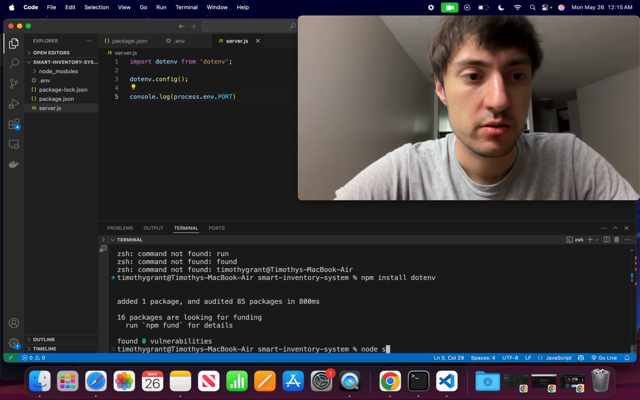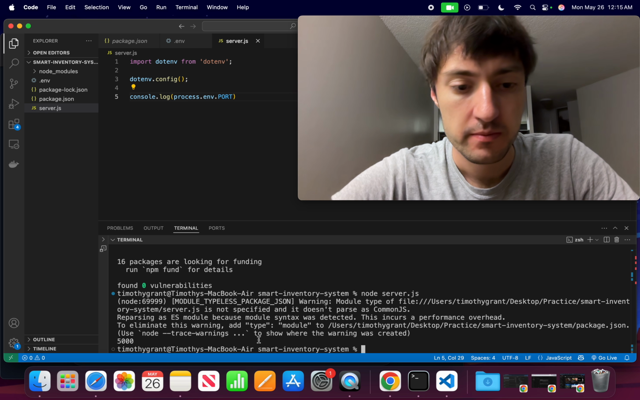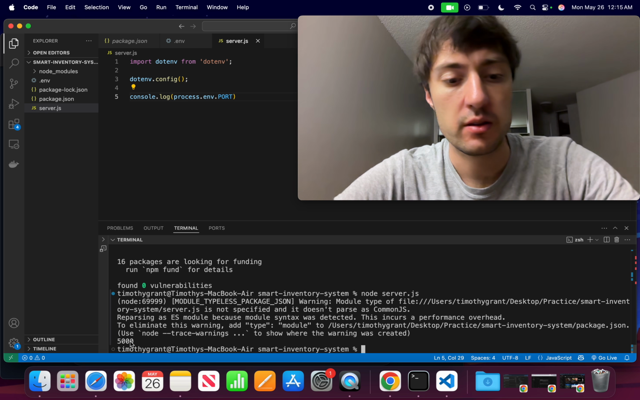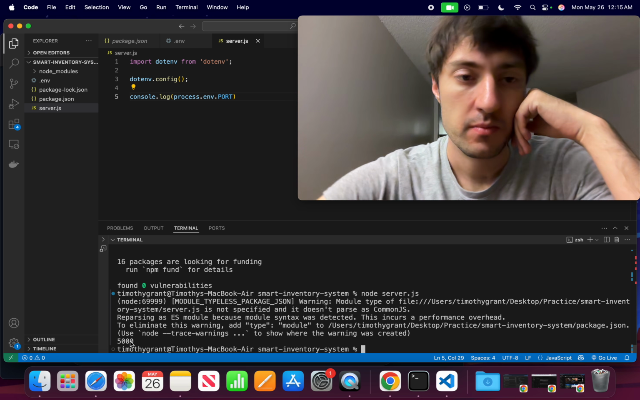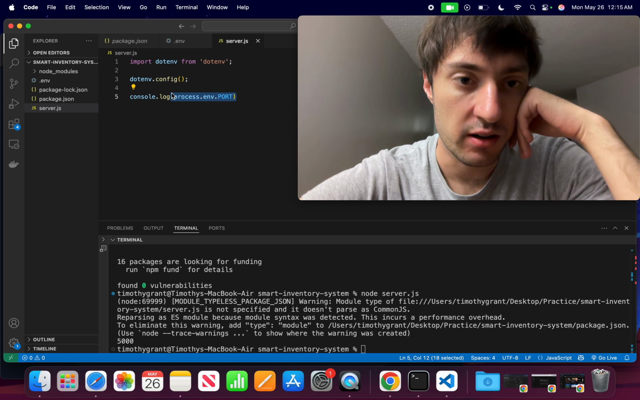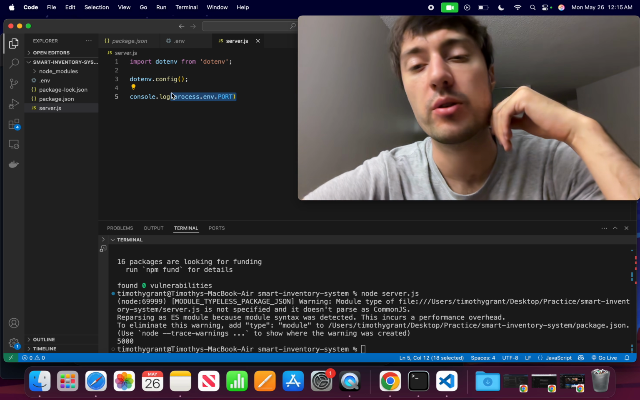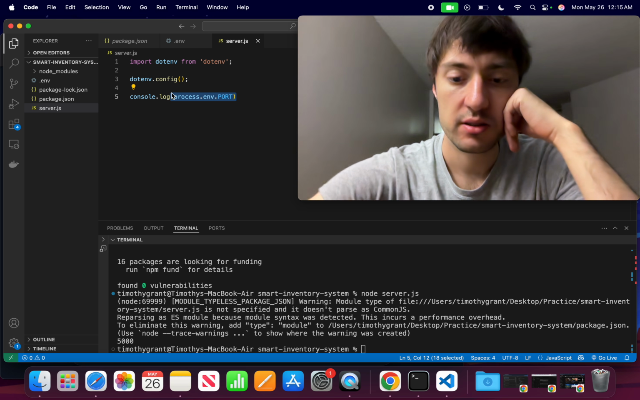node server.js. Okay, so it gave me 5,000. Okay, cool. So I was able to access it here, and that way I wasn't hard coding it as 5,000. So that makes sense.